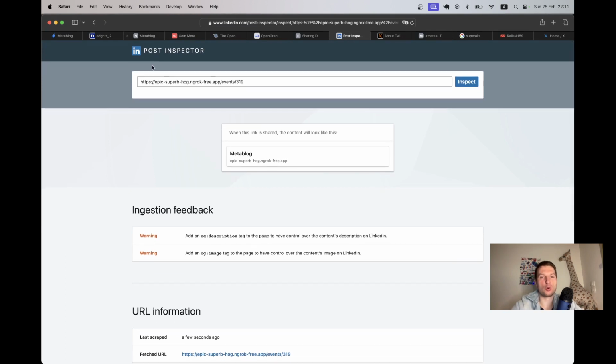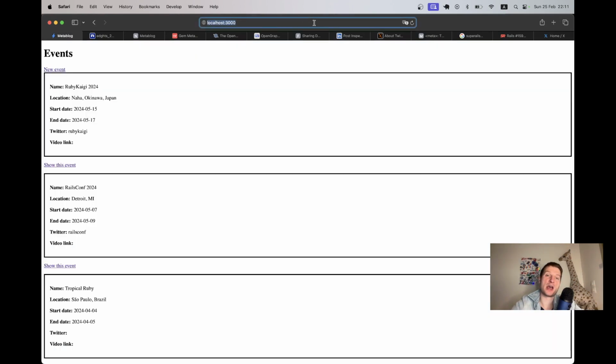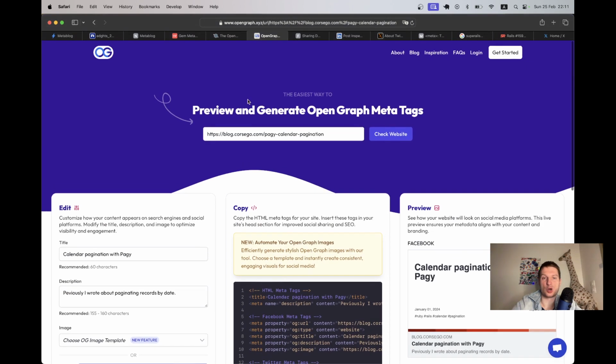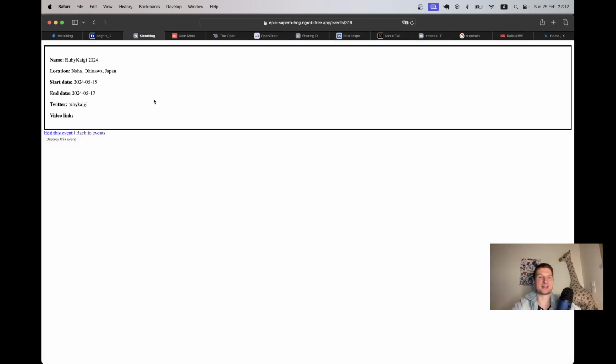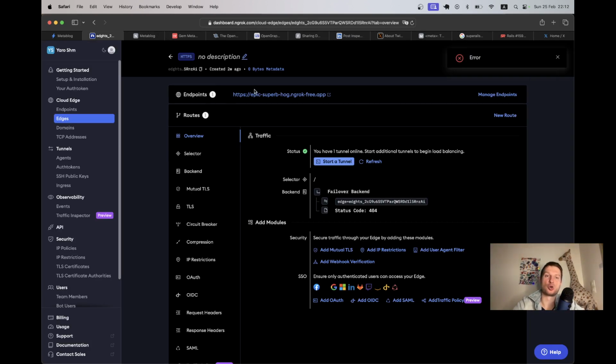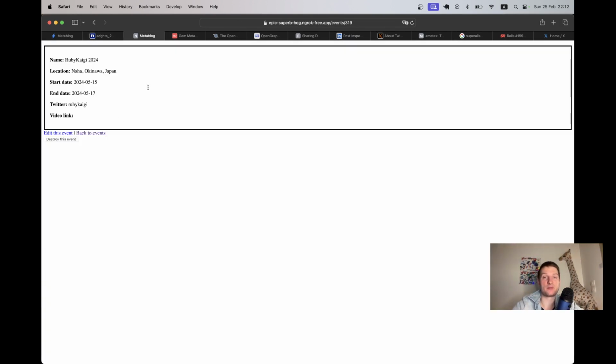Yeah, and also pay attention. You see, I'm using ngrok. I did a video previously on how to use ngrok, because if you share a localhost link in different tools like Open Graph checkers, like post inspectors on LinkedIn, on Facebook, it won't work. You need to share a public URL. So yeah, I have this ngrok running. Okay, anyway, here I have this basic Rails app, and let's set our meta tags.